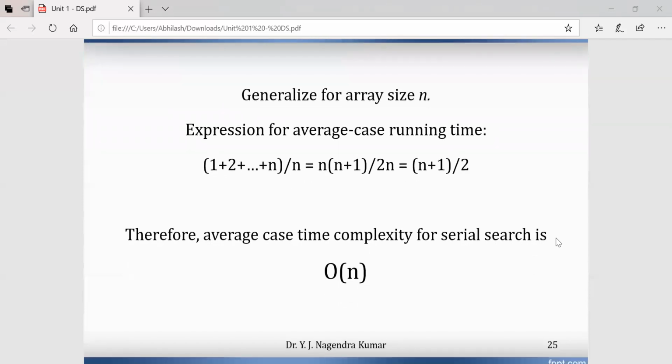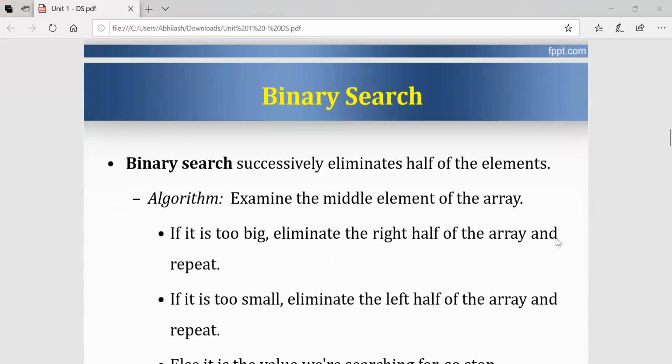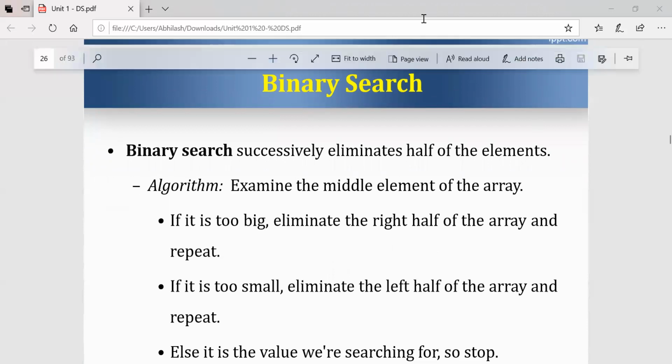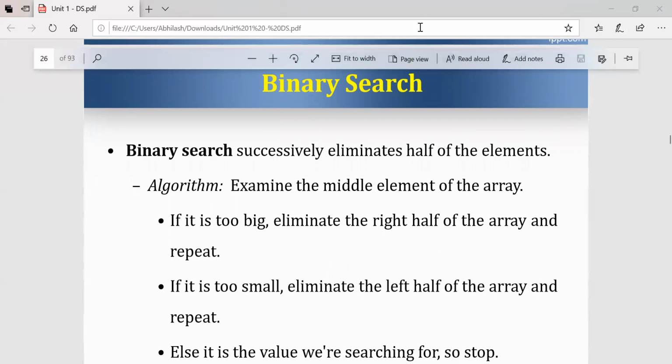So of the two searching techniques, the first one is over: linear search, or sequential search, or serial search. In serial search, we are comparing the given key with each and every element in the array, one by one, in linear fashion. That is why it is called linear search. There are two searching techniques. One is linear, the other one is binary. Linear is over so far. Now binary search we will discuss in the next session.